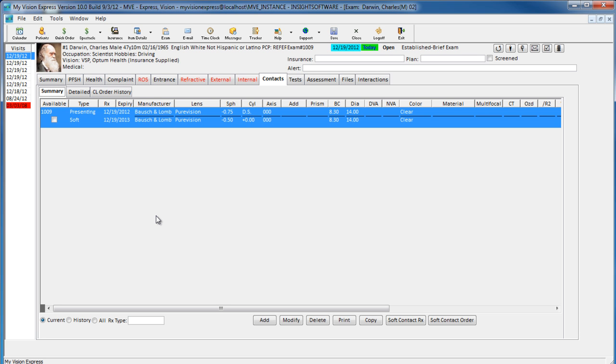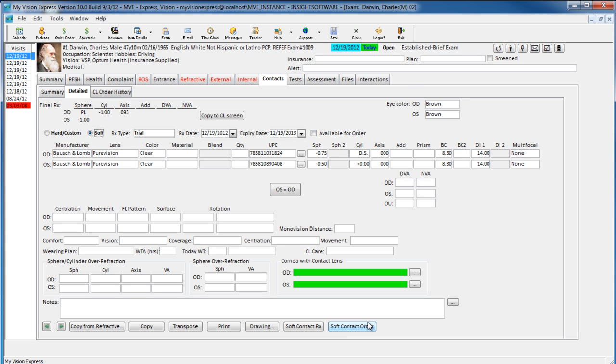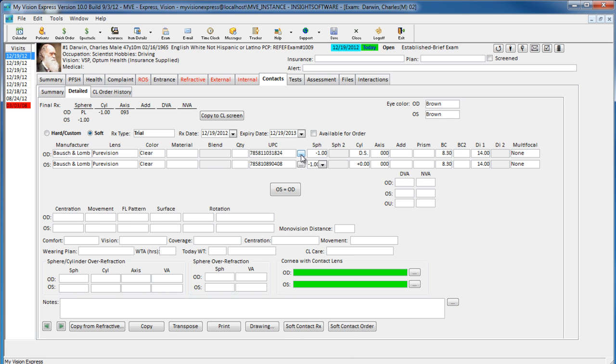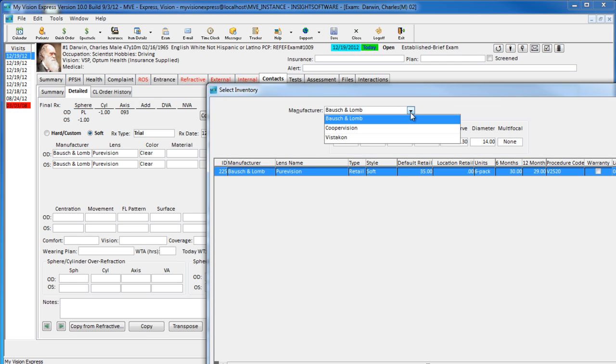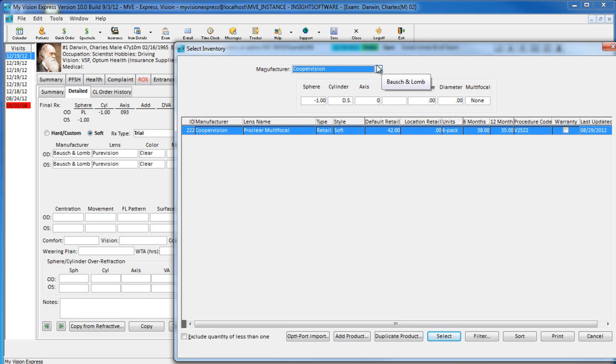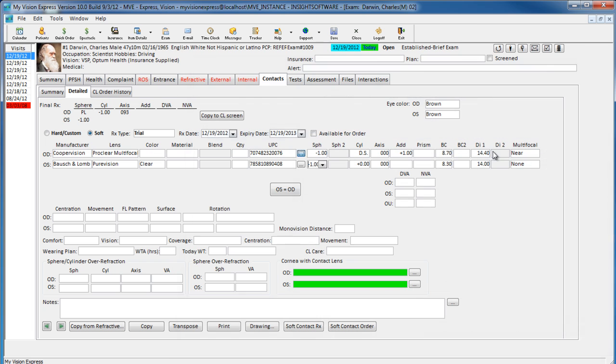So now, if I'm doing my contact lens fitting and I want to change the prescription a little bit, or if I want to even change the manufacturer, what I can do is I can go ahead and copy, and it'll copy everything exact, except it'll change the RX type to trial. So from here, I can go ahead and change my prescription if I need to, or I can also change the manufacturer. So if I don't want to use Bausch & Lomb, I can go ahead and choose Visticon. I'm just going to go ahead and erase my base curve and diameter. Or I can choose Clipboard Vision, whichever is available. Since I only have a multifocal here, well, I guess I'll use the multifocal.